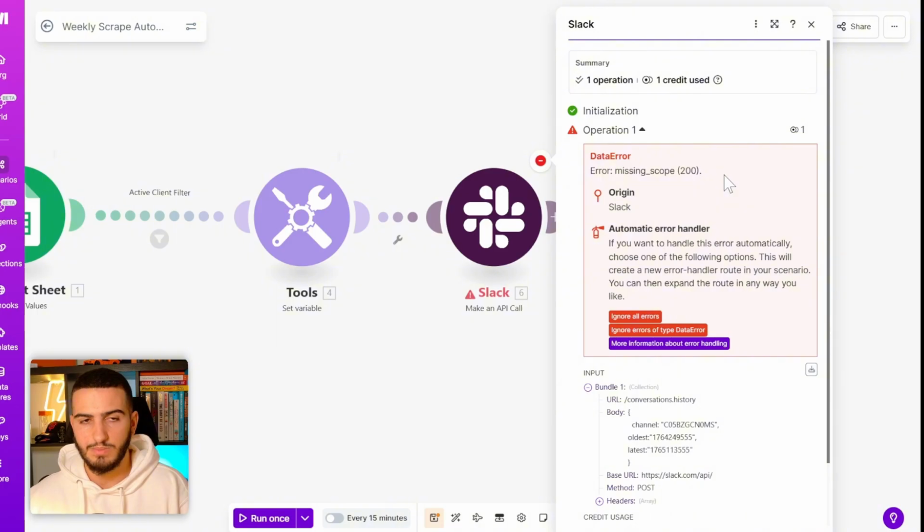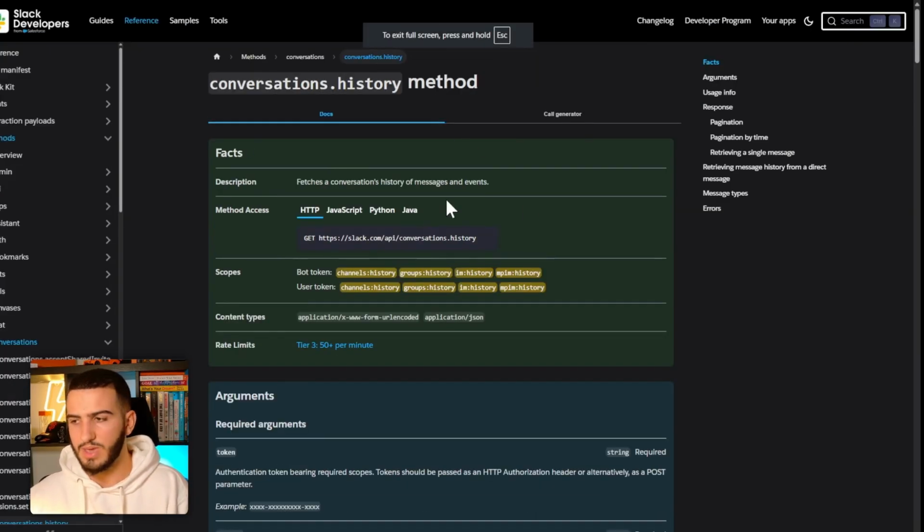And all this basically means is a very common error, which is that this specific connection that we added in doesn't have the scope that we need to actually do the conversations.history. Now, if you look at the Slack API, I won't make this too complicated for you guys, but these are all the different scopes that we need.